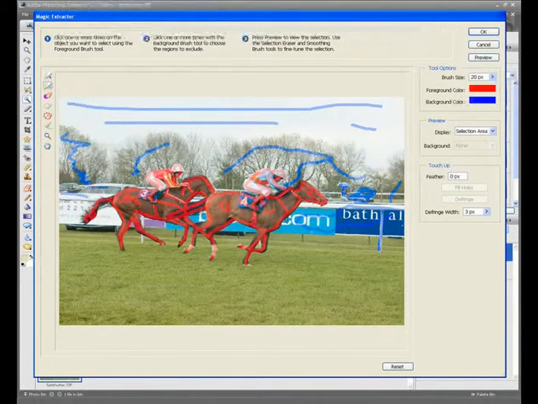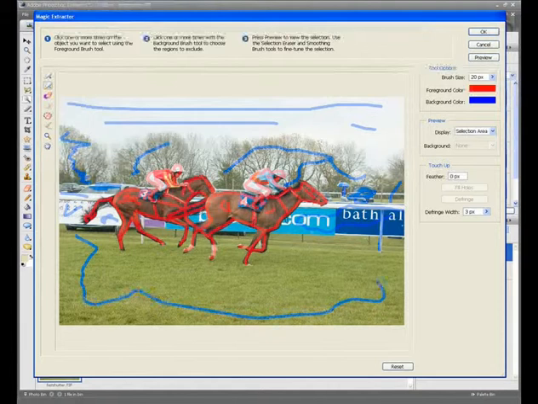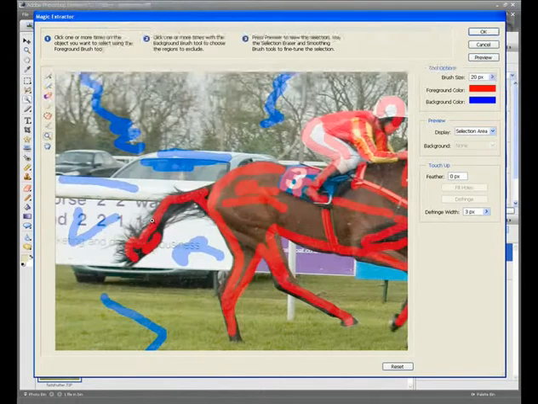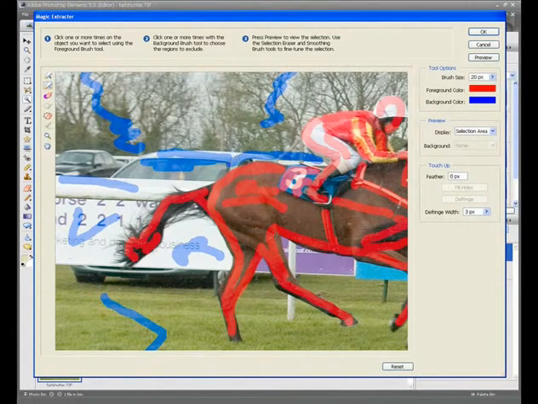If you've got quite a lot of similar colour between your subject and the background, make sure that you detail around it quite well. In this particular circumstance it's quite good just to use the zoom in tool, and then again, as you did previously with the foreground brush tool, use the background brush tool just to very roughly draw around the outline of the horse.